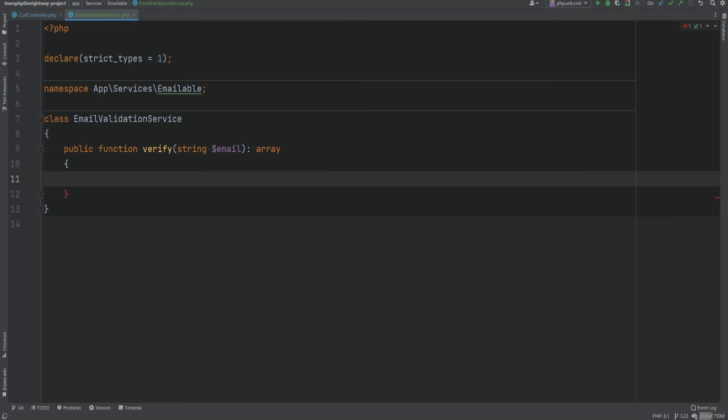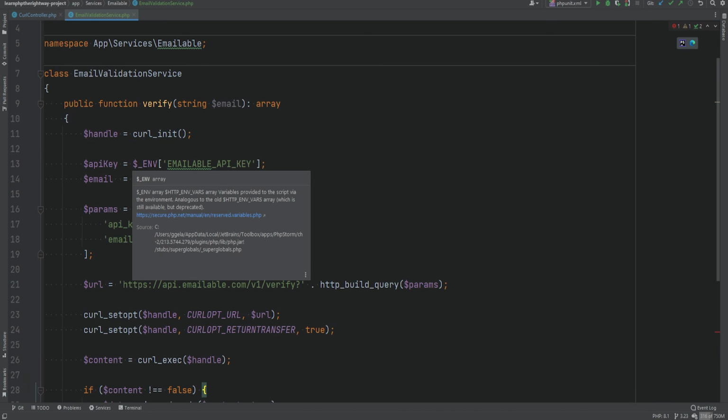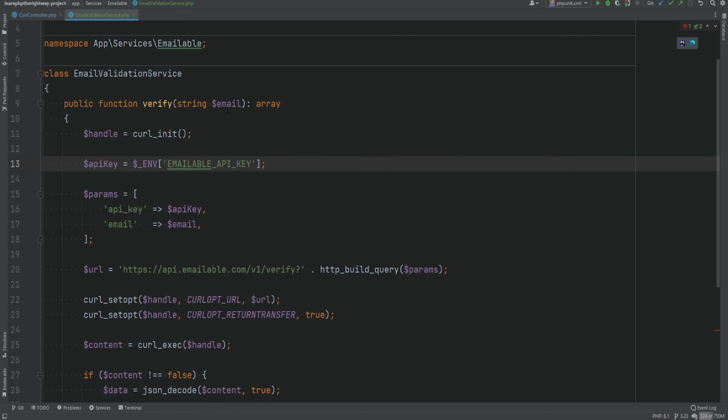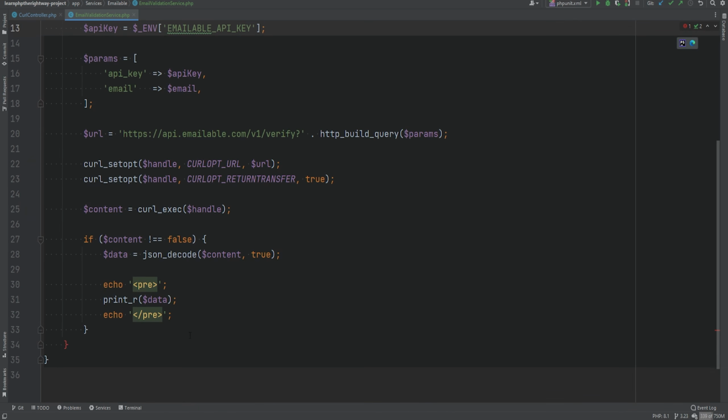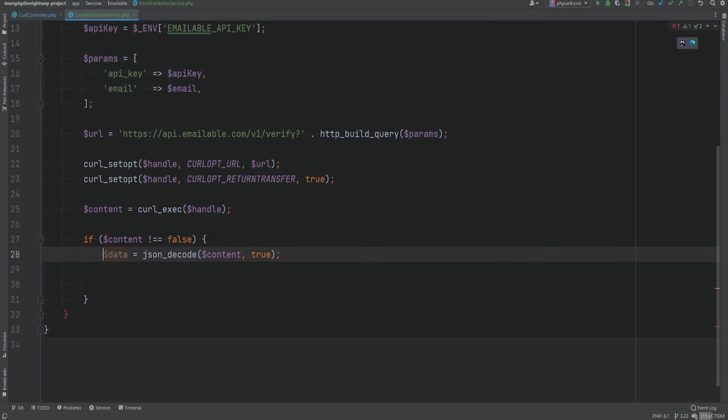We can then paste in the code that we've copied here, and we can adjust it from here to make it better. We can get rid of this email from here because we're accepting that as an argument. We'll also get rid of the echo statements from here and simply return JSON decoded value.